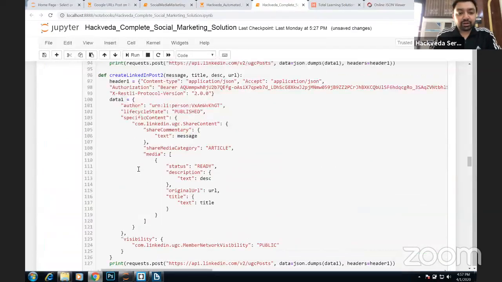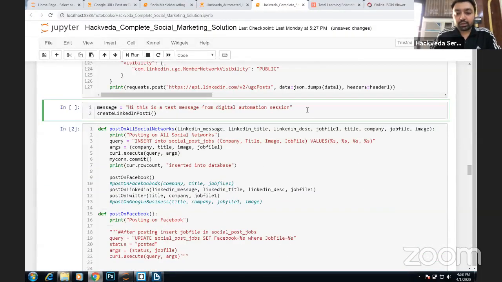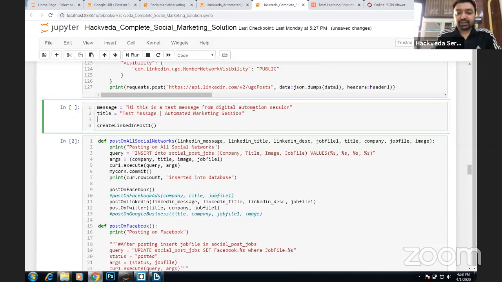I need to have four pieces of information: message, title, description, and URL. Okay. So here is going to be the title: test message, automated marketing session. Okay. So here I'm just currently defining a title just to test. I've already written the function for automation of the script, but for your convenience, I'm just showing you how we are going to define the information and test it.